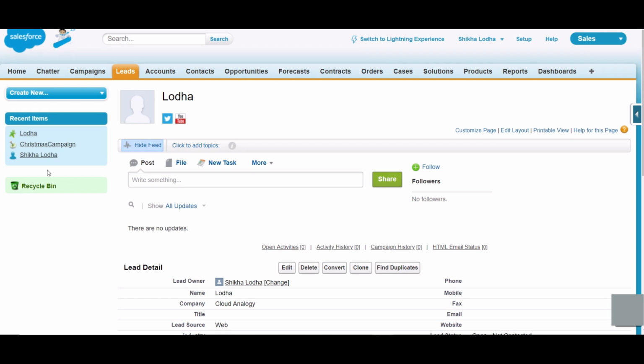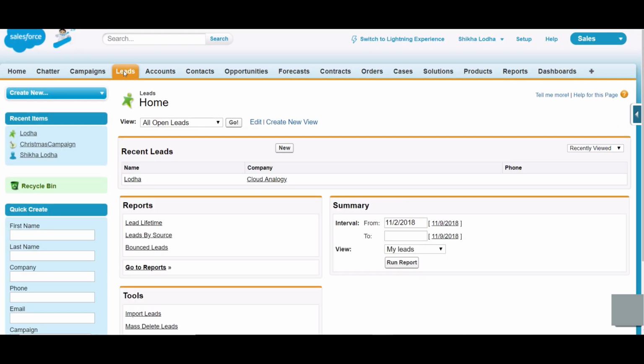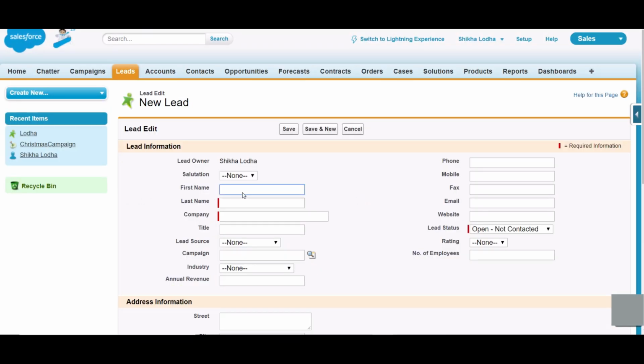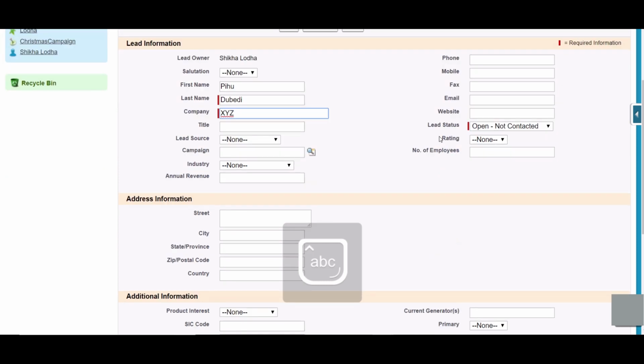And create one. Yeah, go to the lead tab again on the top. Just hit on the lead tab. You can create one by my daughter's name. Her name is Pihu. She loves different toys and all. Yep, hit on save.